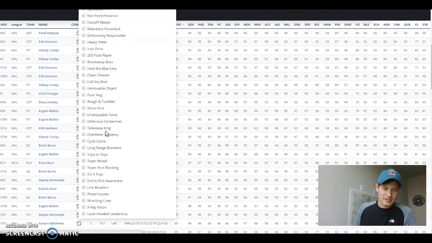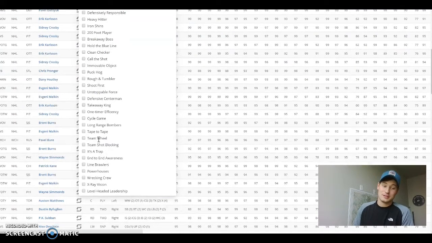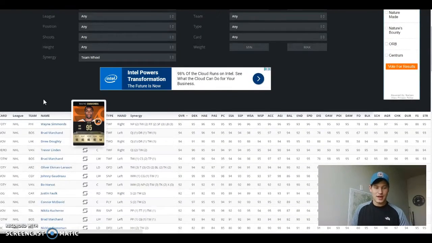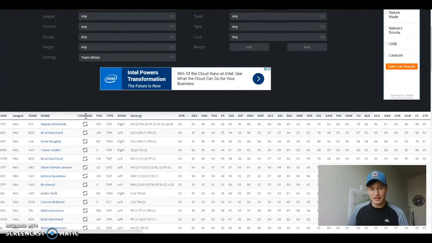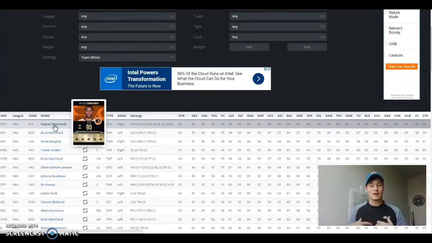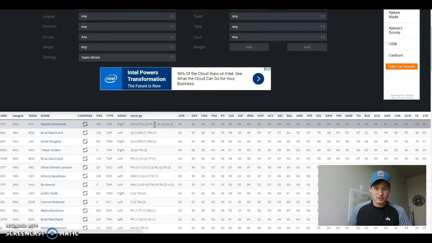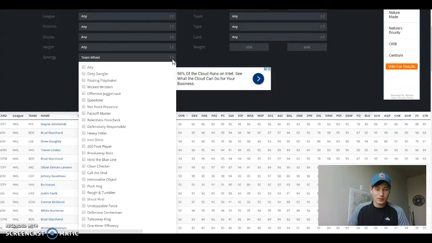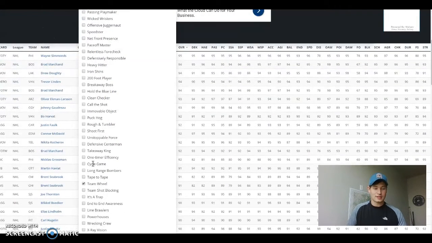Okay, so you've got Team Wheel, probably one of the most prevalent ones used in the game. If you're not familiar with Team Wheel, you need to get it activated. So if I want to look for cards with Team Wheel, I can go ahead and check this off, and it's going to eliminate everyone who doesn't have Team Wheel yet. So I can look at the specific type of card, the league, the team, name, and check out the card. I can click directly on it if I'd like to. So you can see what their synergies are listed out here. And if I wanted to add multiple synergies, I can do that. That's another great thing about this tool.